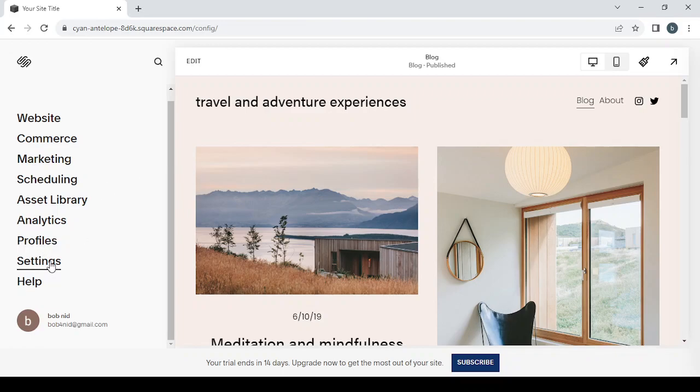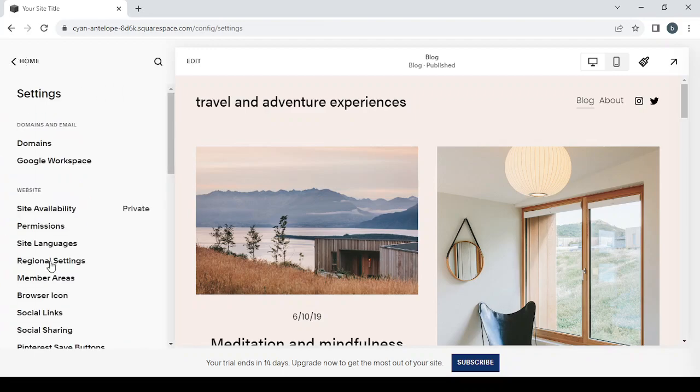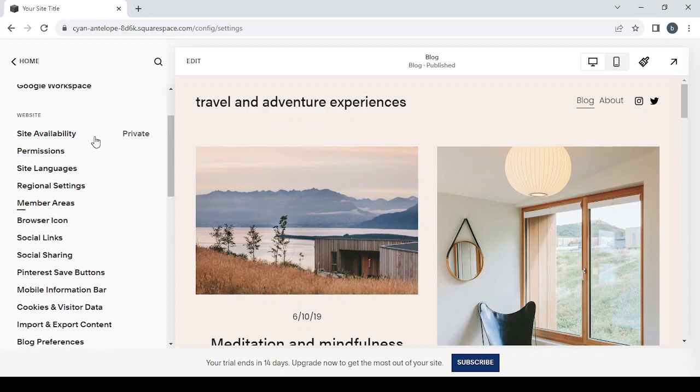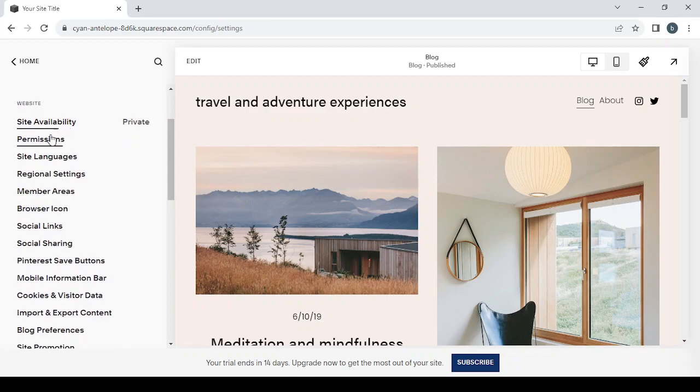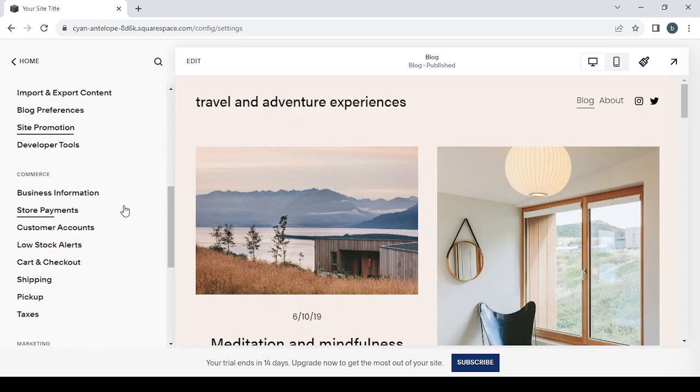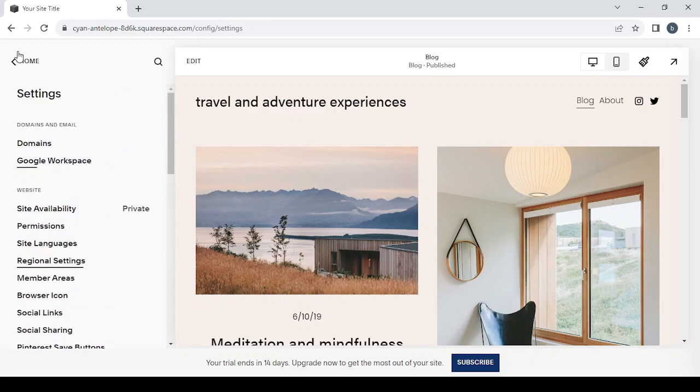And last but not least, we have settings, where you can set your domains, Google Workspace, or set your site availability from private to public. Also, you can set your permissions and your site languages, and you can set your store payments and a lot more in this section.